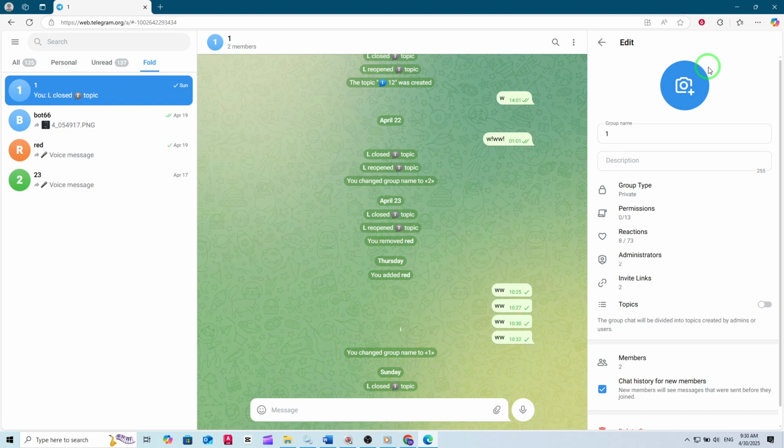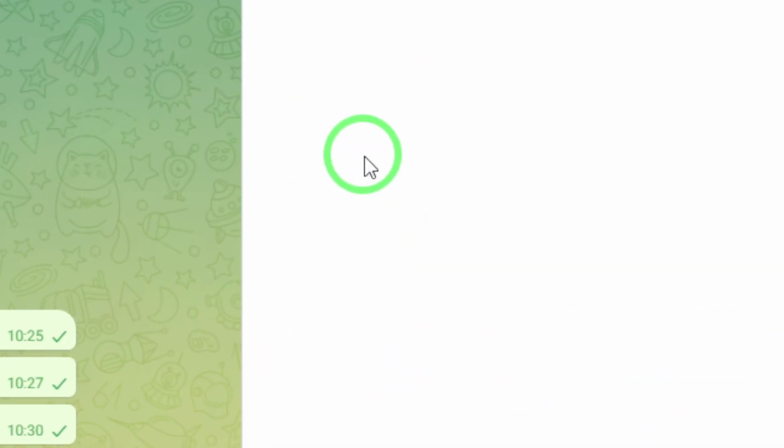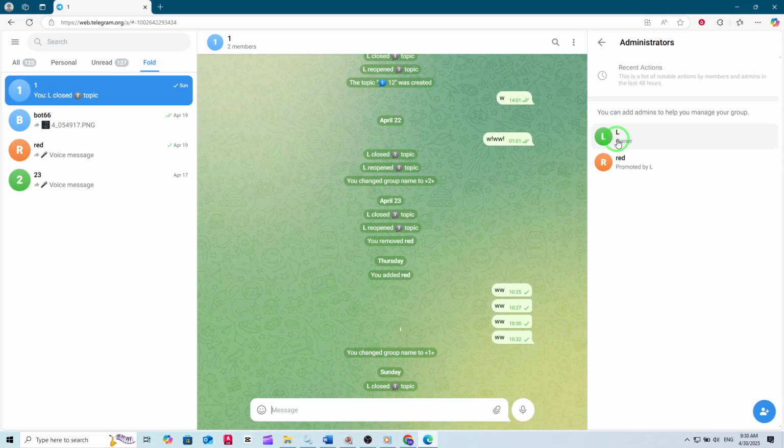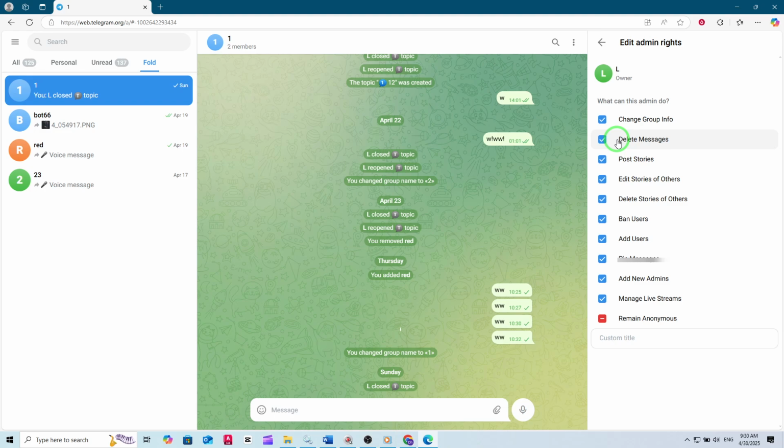Next, find and click on Administrators in the menu. This section shows all the admins in your group, including yourself as the owner. Locate your name, which should be listed at the top as Owner. Click on your profile in this list to open your admin controls.